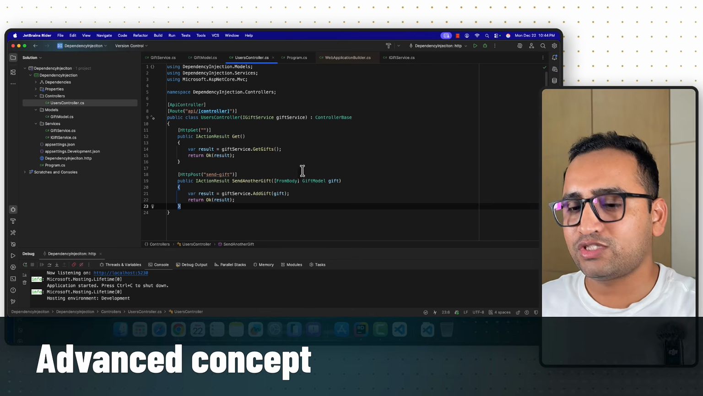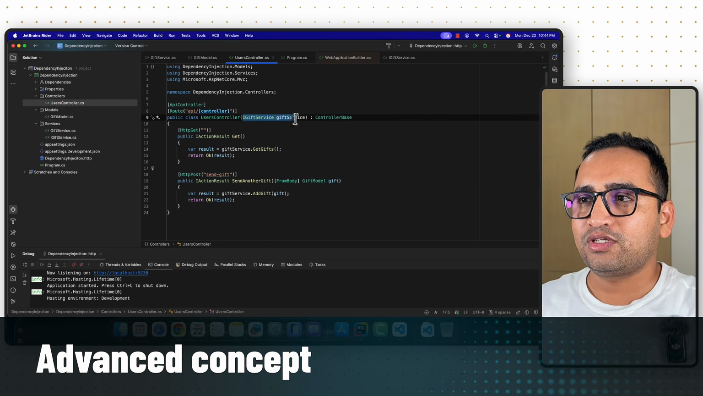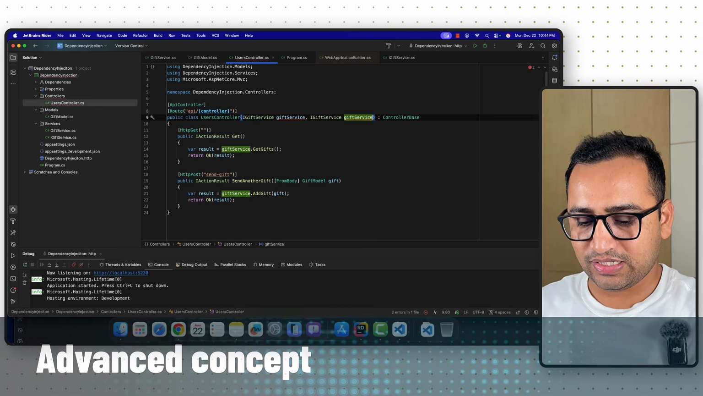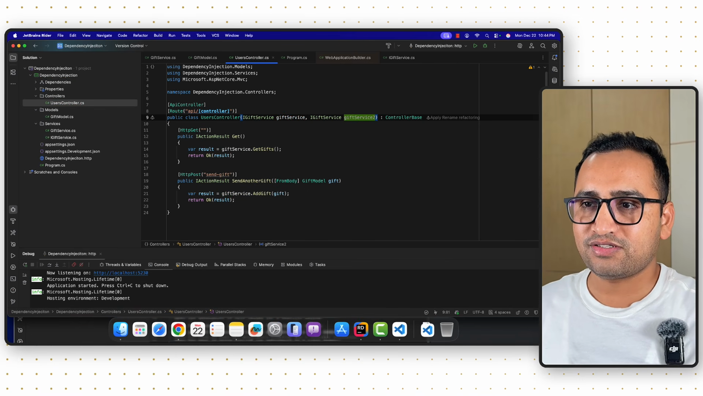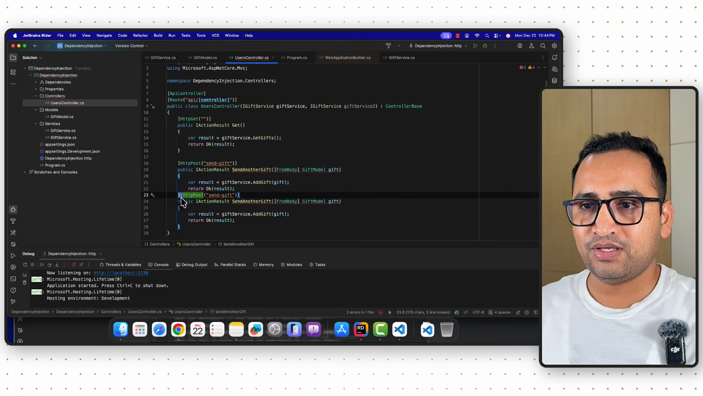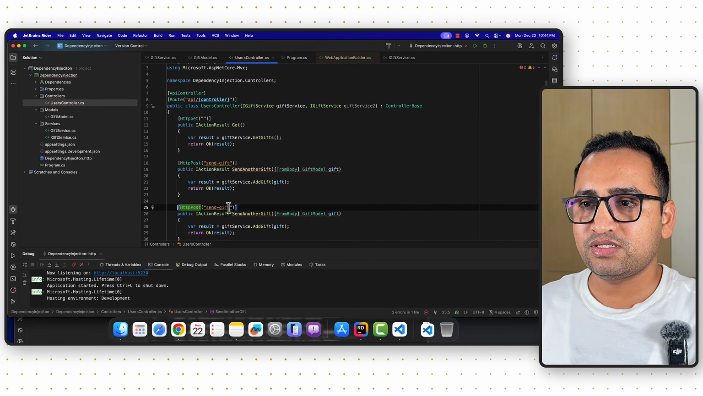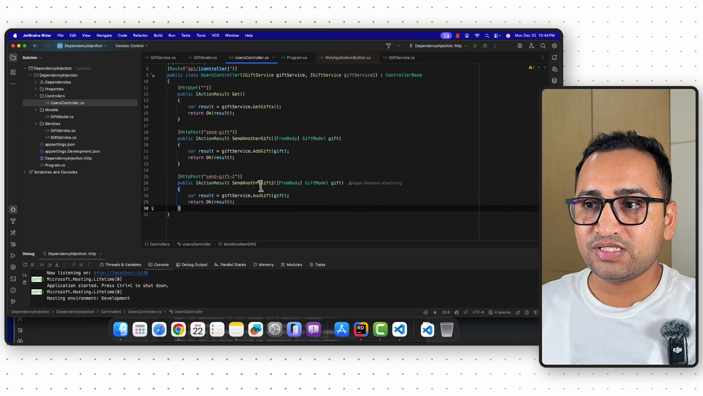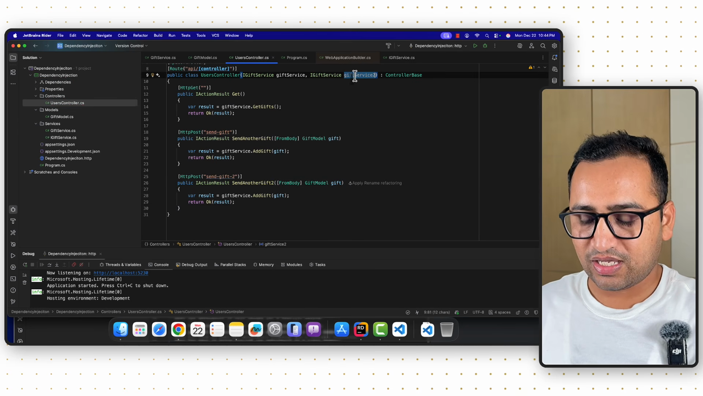Okay, there is one more concept over here. Let's do one more thing. So I'm using this same dependency one more time over here, and this time I'm saying gift service 2. Here I'm adding one more endpoint. Okay, and this is send gift 2. This is my second gift.